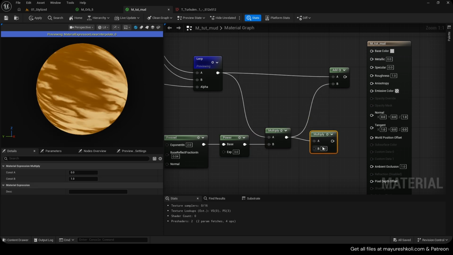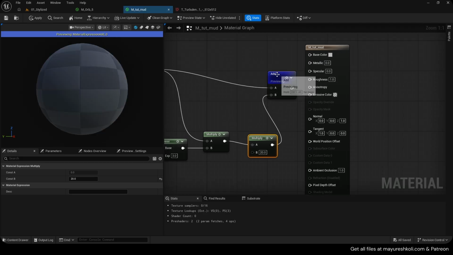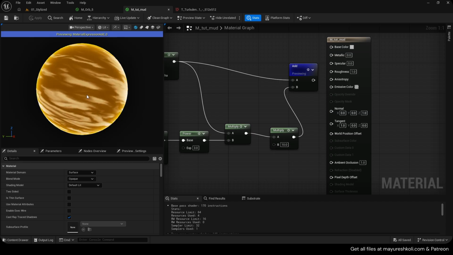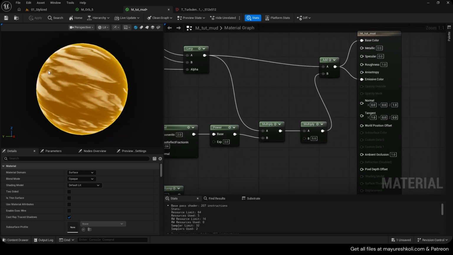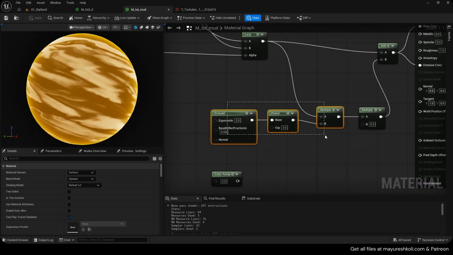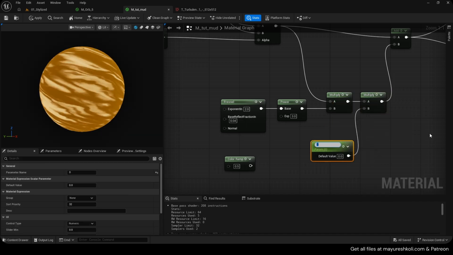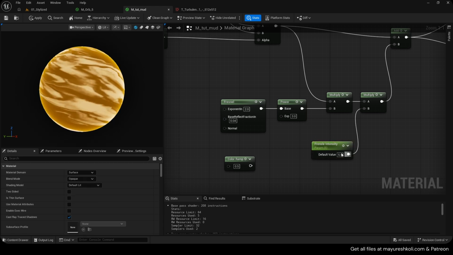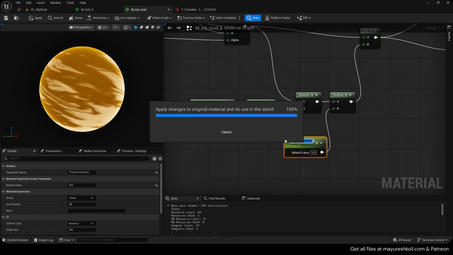So if we multiply this by 20 and then preview this, we can see that the intensity is increased and we can see the effect. And then let's add it to the emissive, and we get this effect at the edges. Again, we need to play around with the colors until it looks good enough. Now what I will do is promote this to a parameter and call this, I guess, Fresnel Intensity, so that we can play around with our parameters later.